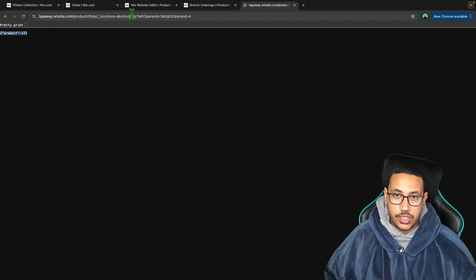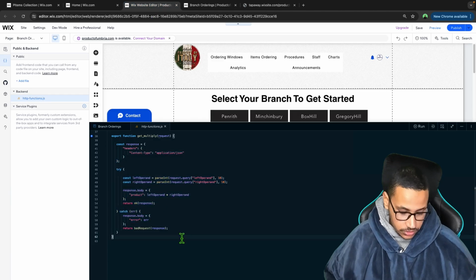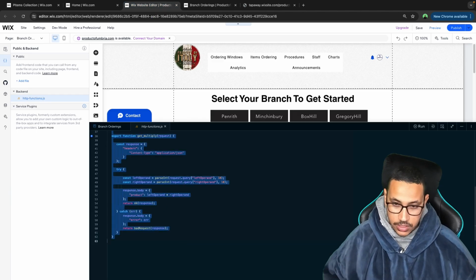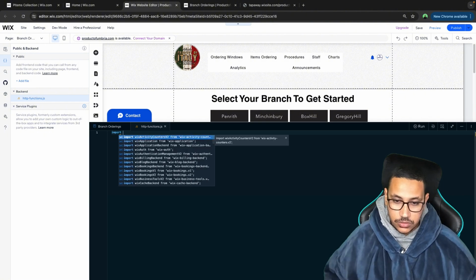Now let's go ahead and delete this and create the API endpoint that I wanted, which allows us to view the information from this data set. So to do this, I'm actually going to delete everything in this function, and I'll start from scratch. So we need to input a few things.